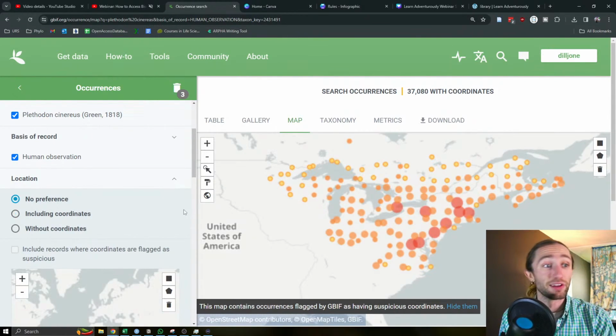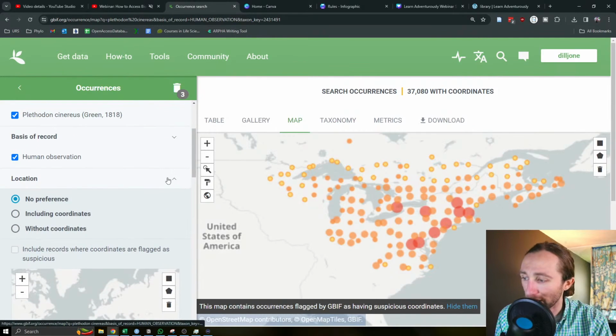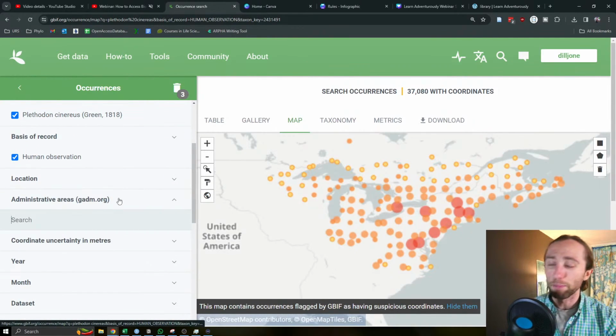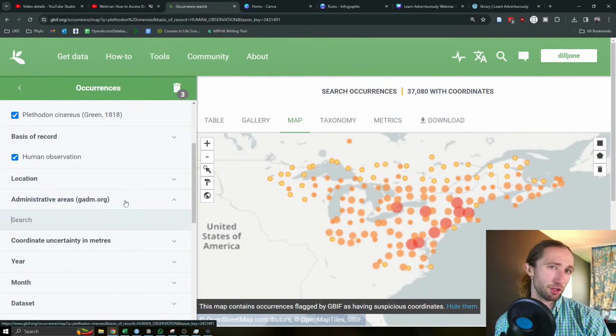Now, the last very common filter that we will talk about would be location. Now, location is an awesome field, and there's two ways of setting location. You can do administrative areas. We'll start there because it's a little bit simpler. Administrative areas, you can think of them as political boundaries. These are geographic areas. These are essentially areas that have a name.